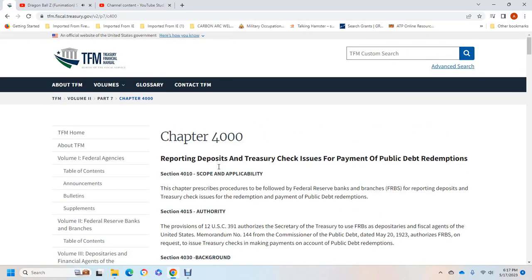Alright, Treasury Financial Manual, Volume 2, Part 7, Chapter 4000. Reporting deposit of the Treasury check for the payment of the public debt with the redemption. Section 4010, scope of the chapter: it prescribes the procedures for the Federal Reserve Bank branches for reporting deposits and Treasury checks issued for the redemption payment of public debt.